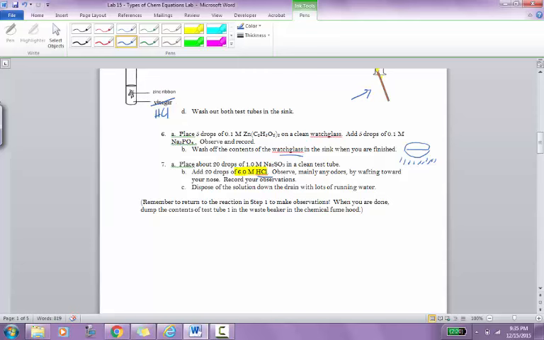Once you reach the end and have done all 7 reactions, return to the reaction from step 1 to do some final observations. When you're done, all of the test tubes that have liquids can go down the drain. The solids must go into a trash can. You're going to scrub up those test tubes and invert them into a test tube rack or hang them up to dry for the next class.